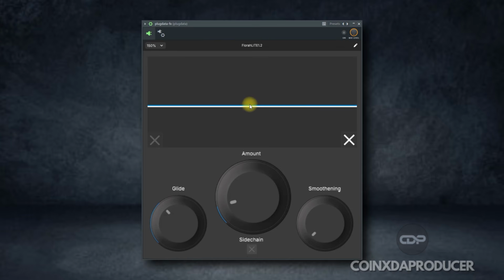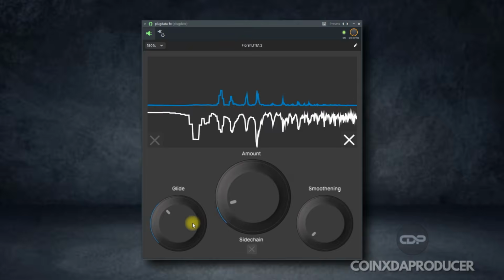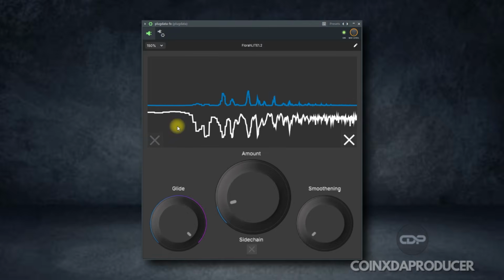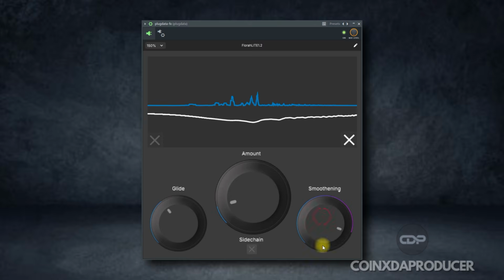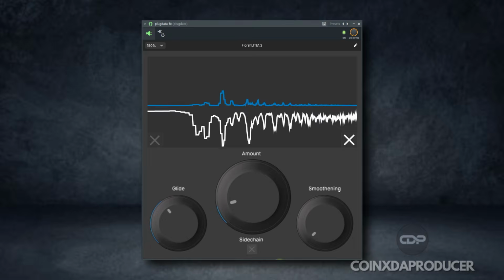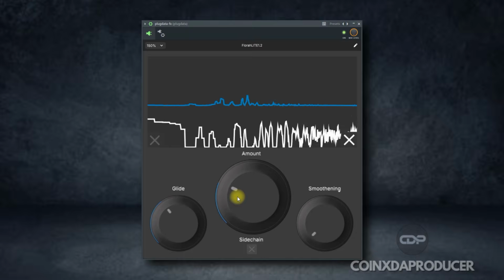Last but not the least is Floral Light by Bristol. This one is a lightweight dynamic EQ and resonance suppressor. It came with a simple GUI with essential controls, as you can see on the screen, and it is designed for quick and effective resonance suppression, which is also a good alternative. Let's hear it in action.